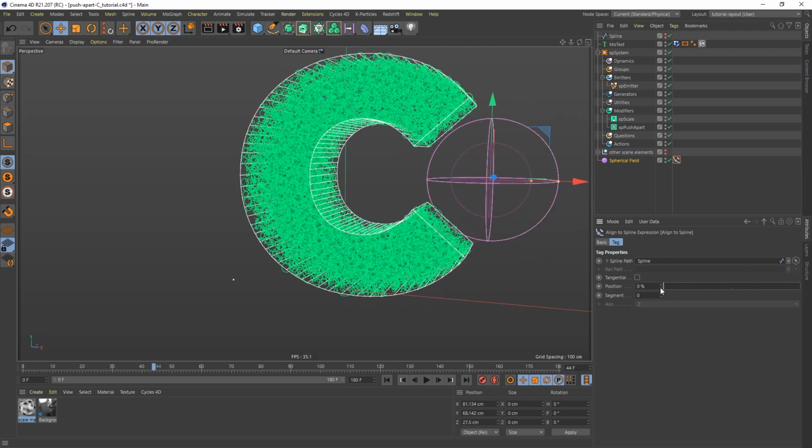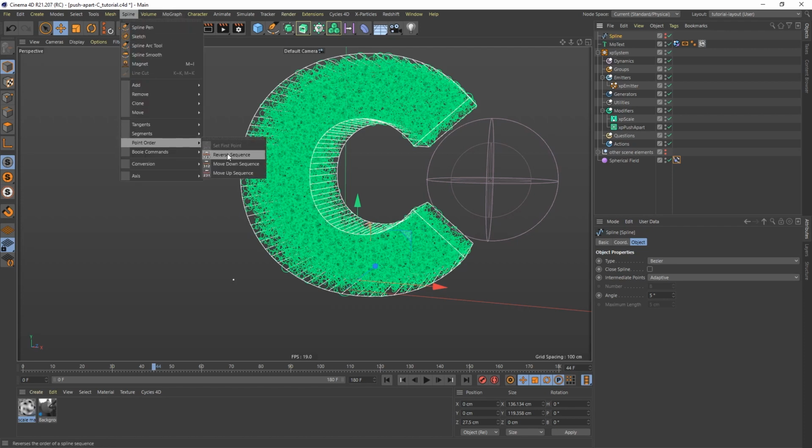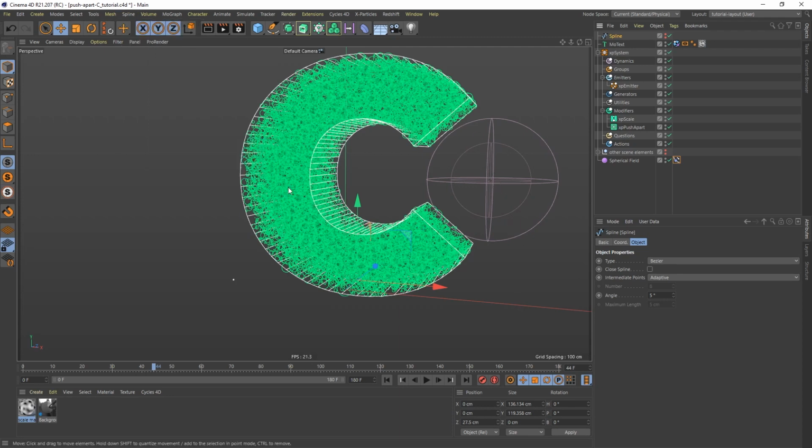And if the movement is in the wrong direction, if you started drawing from the top here, going around the C this way, then you can reverse this order. If you go to spline, and then point order, you can reverse the segment, and that would reverse the way that this is traveling. It would reverse the order of the points, and that would, in turn, change the direction of the spherical field traveling. I got a little jumbled, but I think you understand the point.